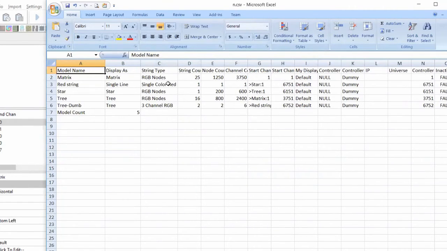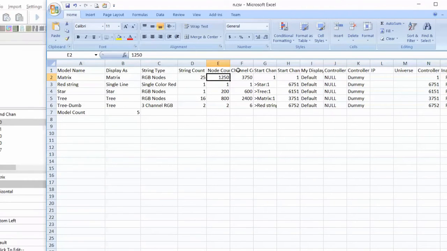When there's only five, it's no big deal, but if you've got tens or hundreds, it can be difficult. It gives you the number of strings, the number of nodes, the channel count, so how many channels that model is set up, how you've defined the start channel, what that start channel actually turns into once that has been calculated out. But it'll also tell you your controller details. I'm using a null controller, so it just shows me my null controller.